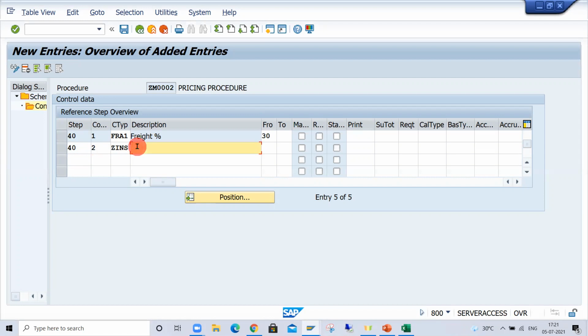Step 40, second time entering, means counter is 2. This is the insurance. If it is based on a percentage, it should be calculated from the net price. What should I write here? 30. Now 40 is there. The third time you are entering, so the counter is 3.